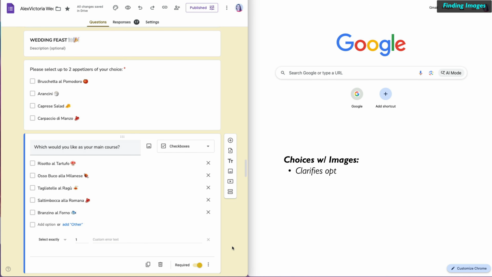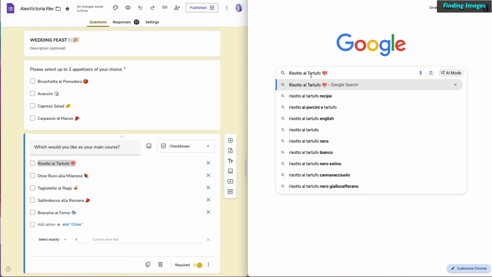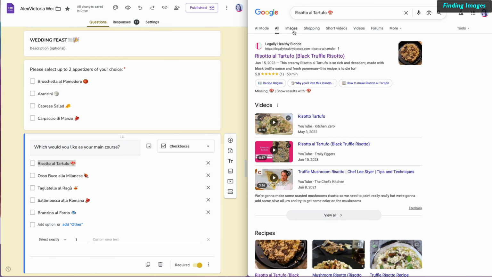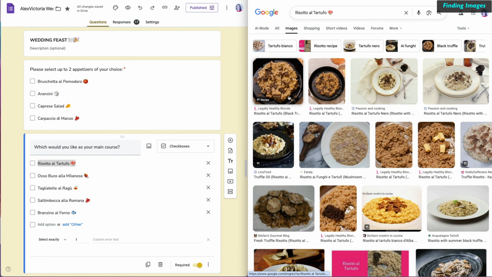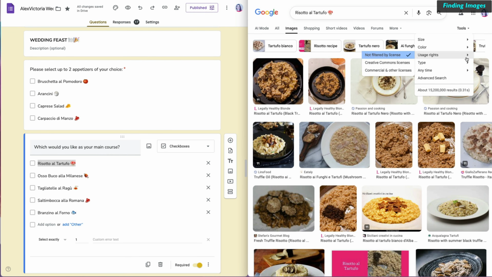This type of question is a perfect place to insert images to help guests decide what they want to eat at the wedding. Where do you get images of all these options? If you Google it, some of the images may be copyrighted. And another problem is that they would be different in sizes, proportions, and quality.